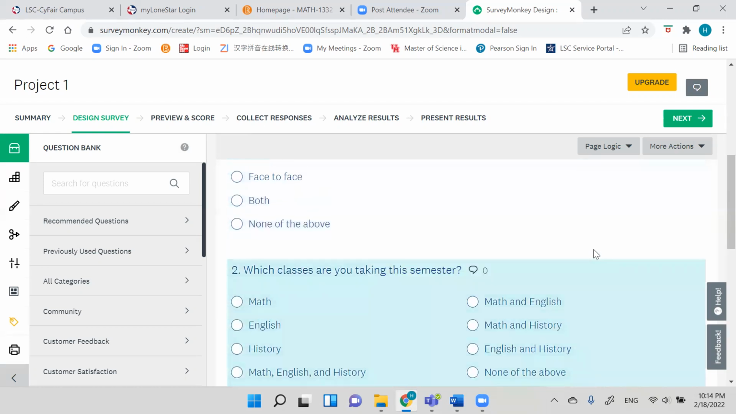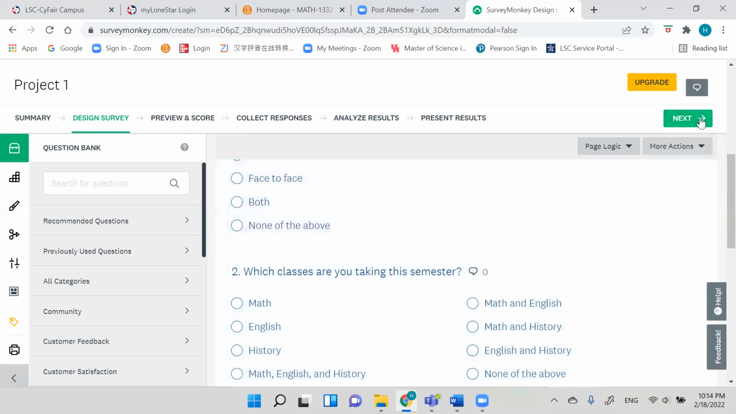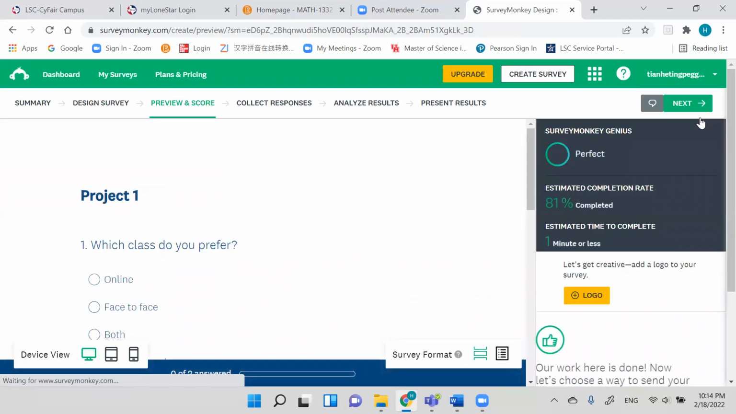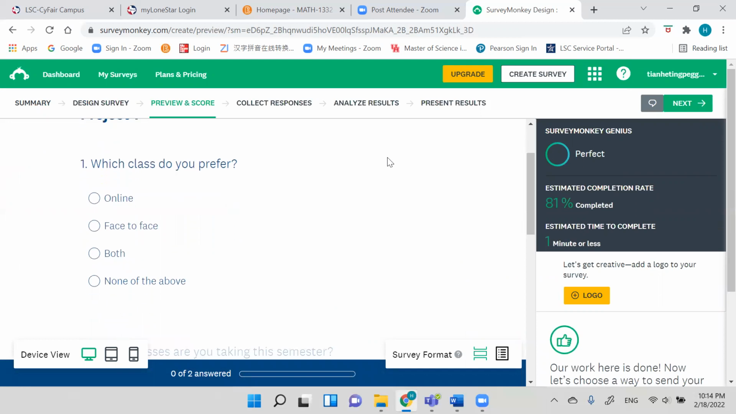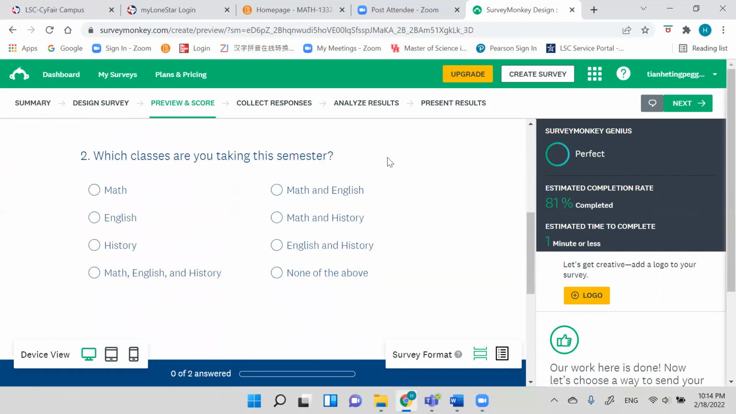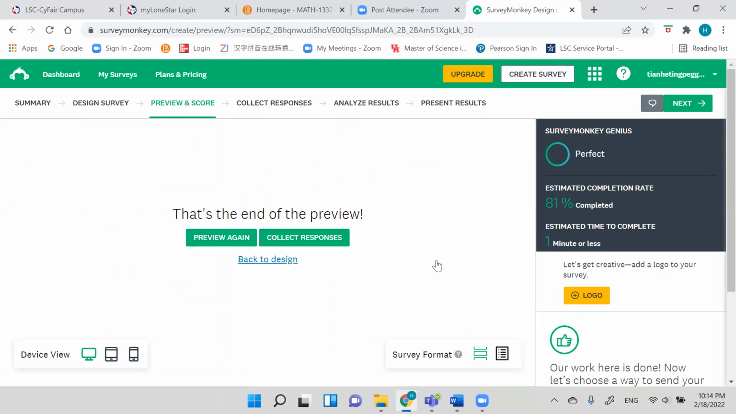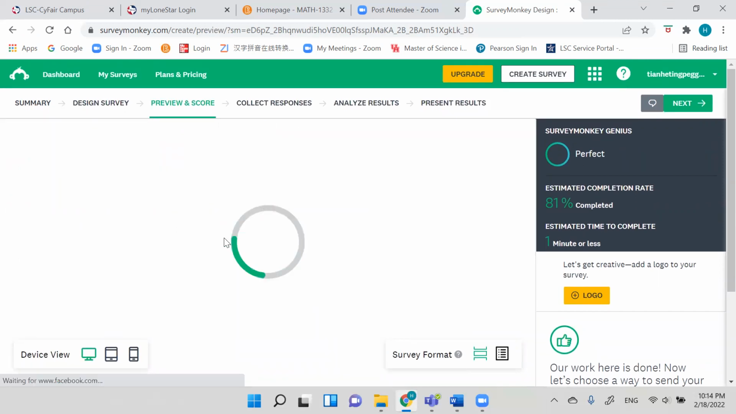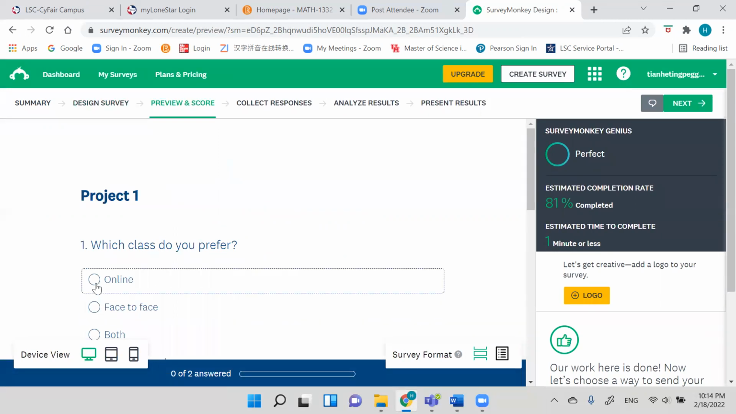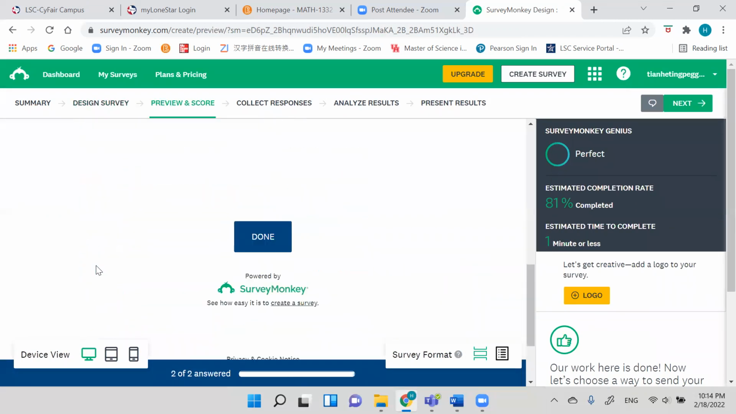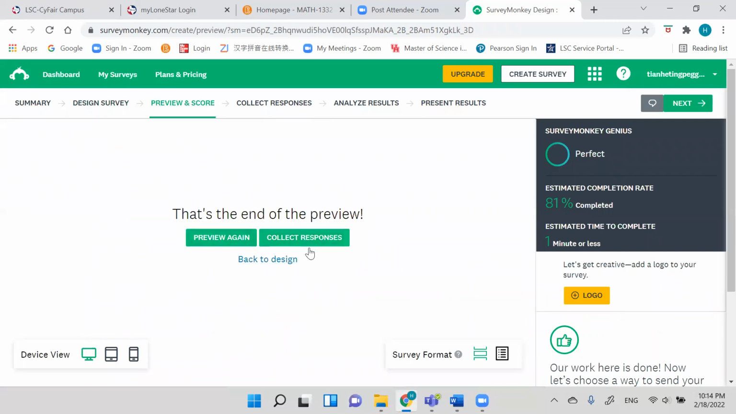So each question has its choices, and then I click next. That's a preview of my question. It looks like this. Second one looks like this. Okay, so I can click done. Oh, sorry, I didn't preview again. Let me try if I can choose. If I choose online, second one I choose history, and then click done. So I complete the survey, and then click next.